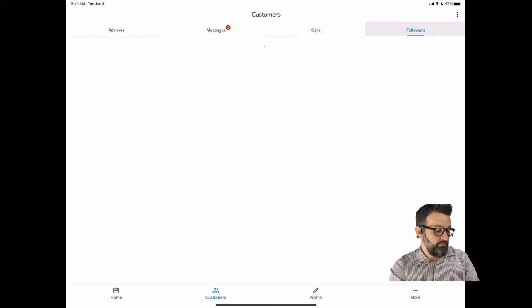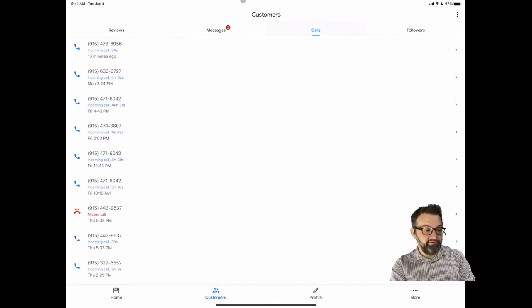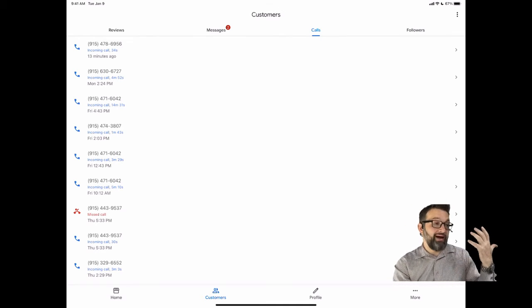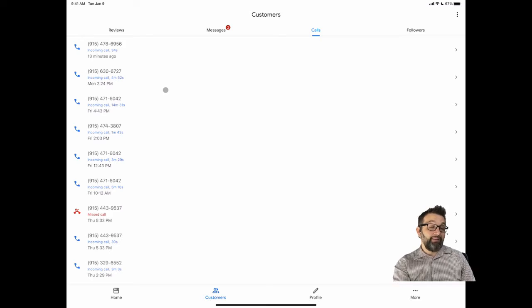And my program. There you go. So there's my call section. I can see if I've missed that phone call or if I actually talked to them and how long I talked to them. This is a great resource because it can keep track if you miss a phone call or if you need to call somebody back and maybe you didn't write the number down correctly. This is a great avenue to identify that.